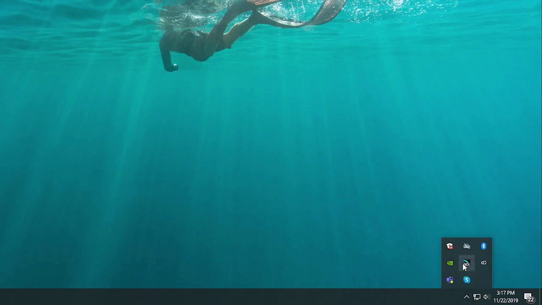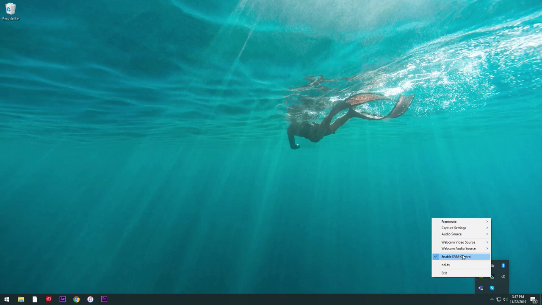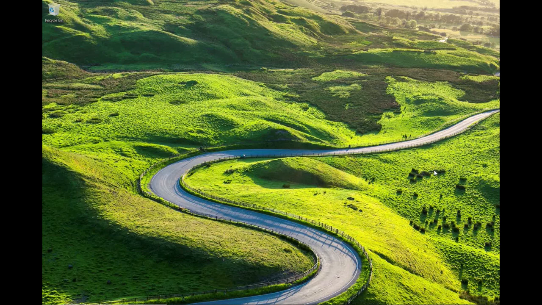Let me open that up again just so you see that I have a checkbox next to this now. So, desktop number one here. We've got my person swimming in the ocean and NDI KVM control is now enabled. Now let's move over to a completely different system. We are now viewing the laptop screen of a computer that is somewhere else in my facility but connected to the exact same network as the machine that I just walked away from.